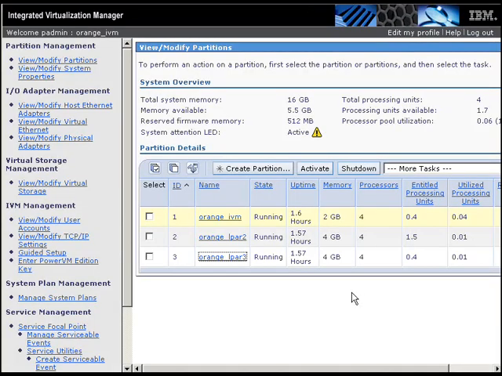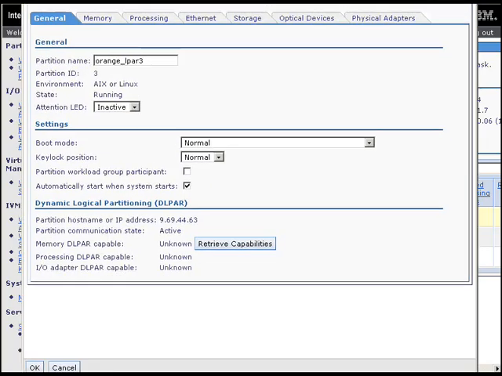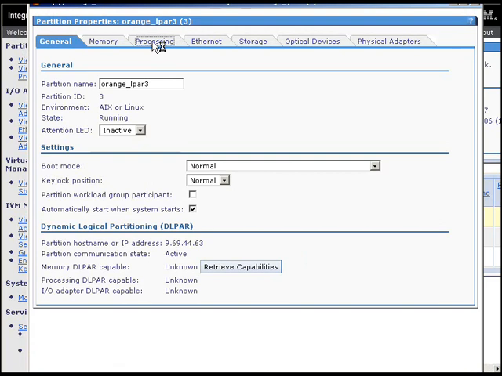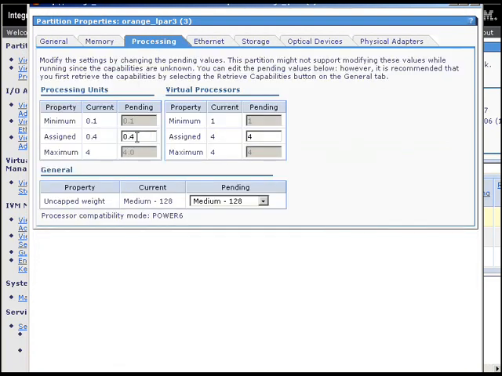Now, something else I want to do here, I noticed my third logical partition here has the default entitlement that's quite low. I want to up that to 1 processor unit entitled, and so we're going to click here to change its properties. I'll go to processing here, so here's the 0.4, and I want to increase that. But if I read the details up here, it says the partition might not support modifying these while it's running since the capabilities are unknown.